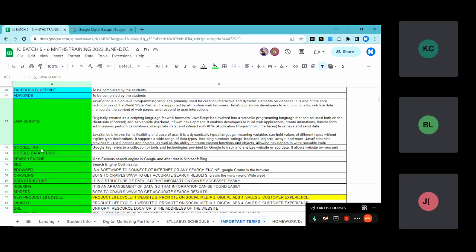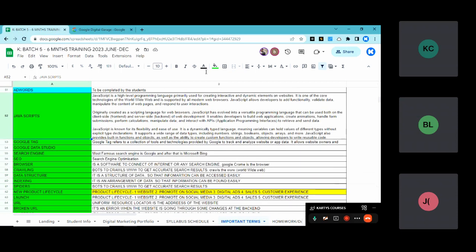It's not that over a session of one or two classes you will learn JavaScript. No, that wouldn't be true, because JavaScript is very vast, and it takes time and perseverance to understand it. However, we'll try to make it simple. We'll definitely not get into the depth, but we will touch upon the basics. Great. Now let's talk about the next term, which is Google Tag.